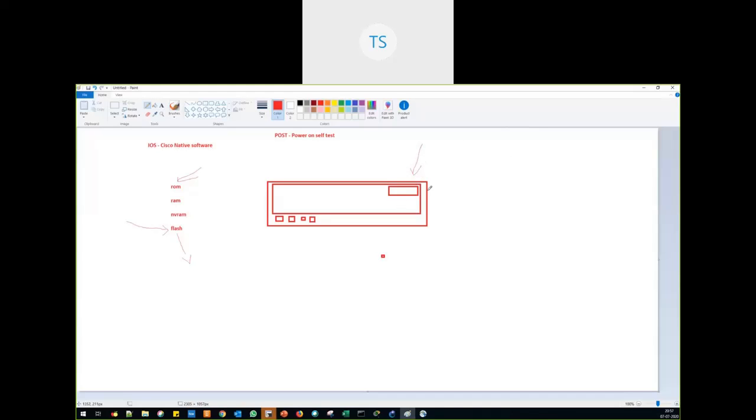Or let's say that you have changed and added some more configuration and you have powered off the switch. Even that configuration, before powering off, you have stored somewhere. That configuration will be placed here, in the NVRAM, and that configuration is called the startup configuration. Once the switch or the router boots up, this startup configuration will be copied to the RAM, which is also a DRAM.